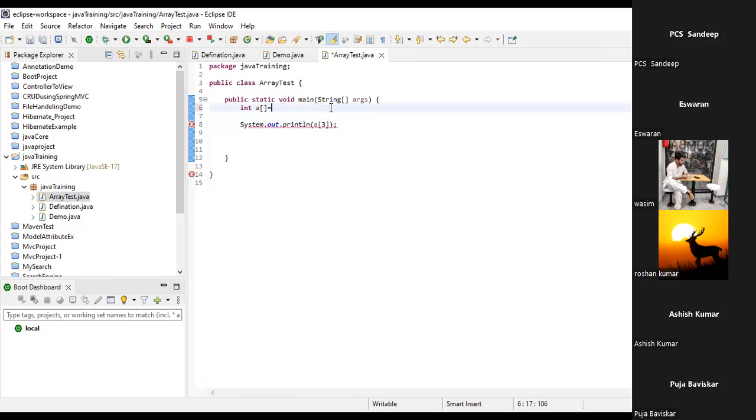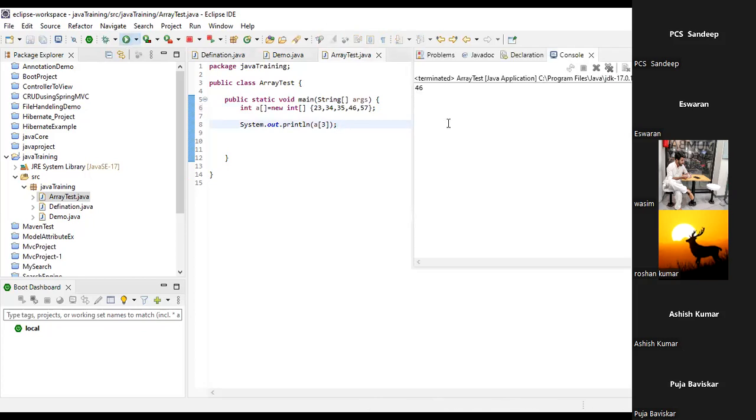Now the other concept, with this line using new int. So in a single line, I declare the array, create the array, and initialize it as well. In a single line, I'm done with all three processes. For this line, what is this value? 0, 1, 2, and 3. At index 3, there is a 46.